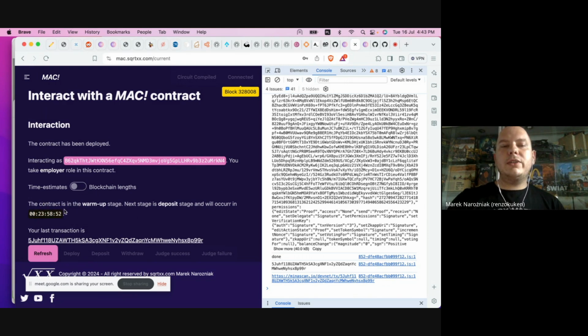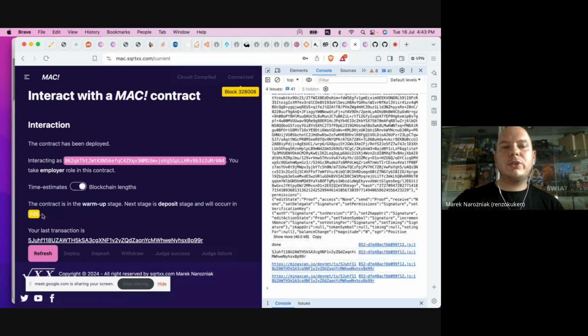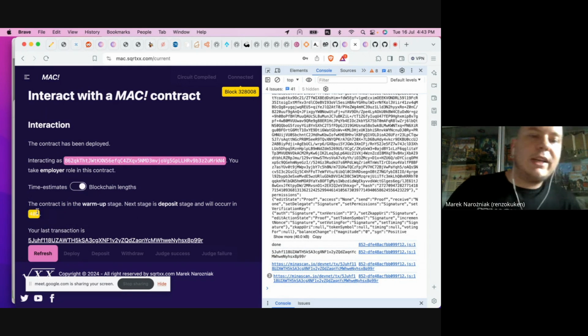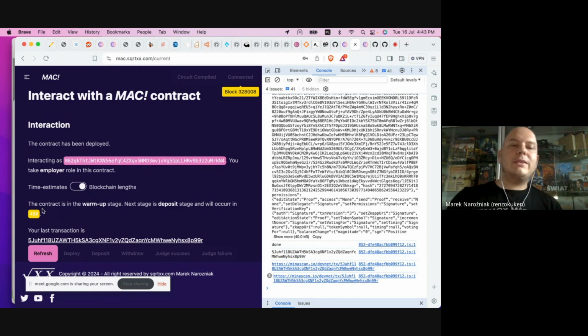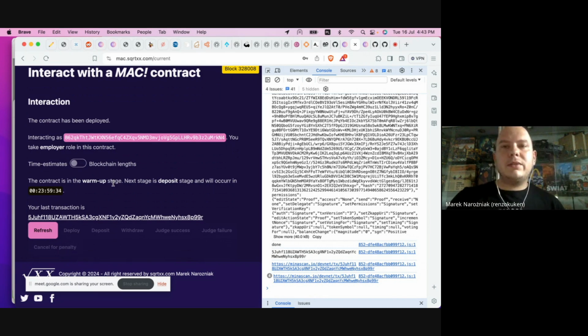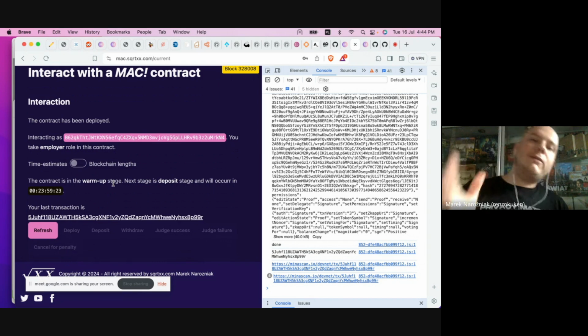You can change the unit, so you can have it in time estimates or also in blockchain length. So either almost 24 hours, or 480 blocks, basically. This is more accurate. This is just an estimation. So if you have this, it basically prevents you from accidentally broadcasting a transaction that expired. And the previous UI was not preventing that.